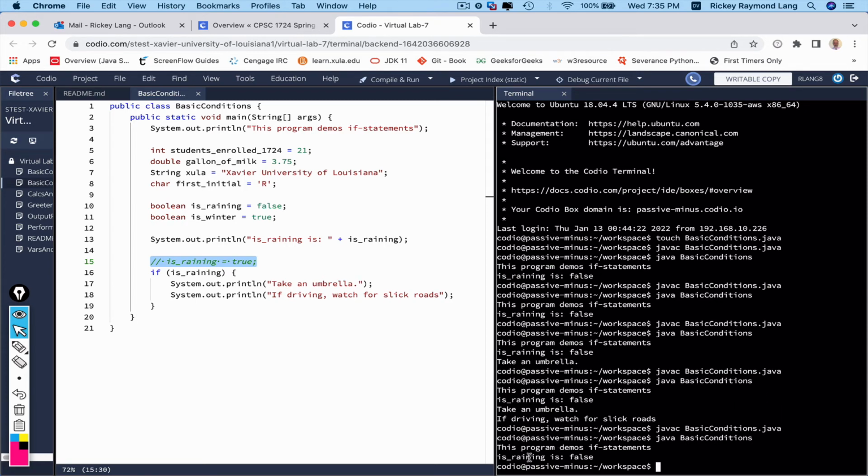So now, the last output I saw here was isRaining is false. That's from this line here. This is commented out now. It means it no longer executes. It's kind of like blocking it out. So now when execution reaches this statement, isRaining is still false. So both statements get skipped.